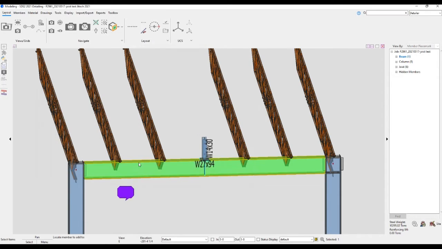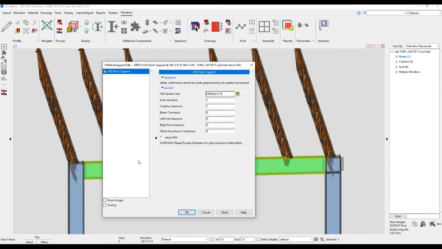we select our desired beam. This component facilitates deck support placement by traversing the length of the beam to detect intersecting members, specifically columns, beams, and joists, and placing segments of the chosen section size in between these interfering members. So you can see which members are being detected by which members are allowed or given a clearance type.